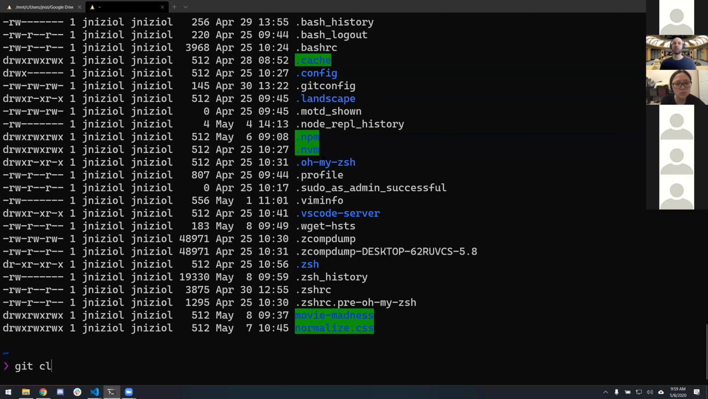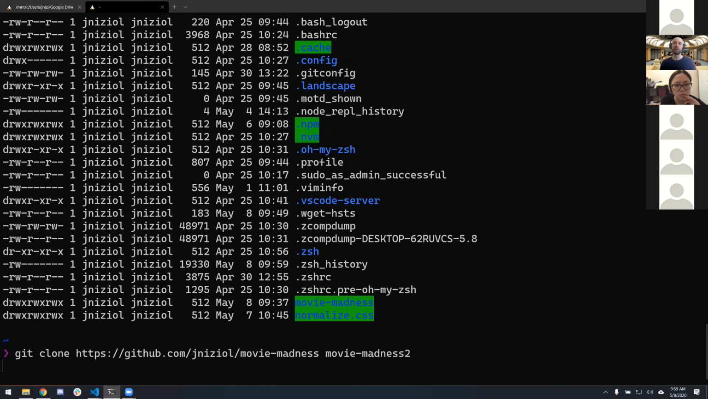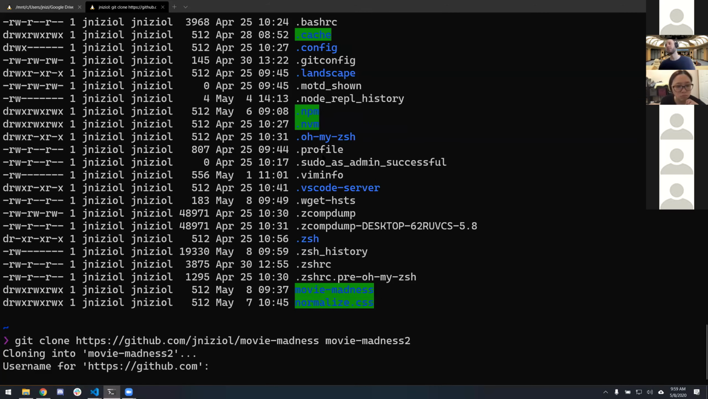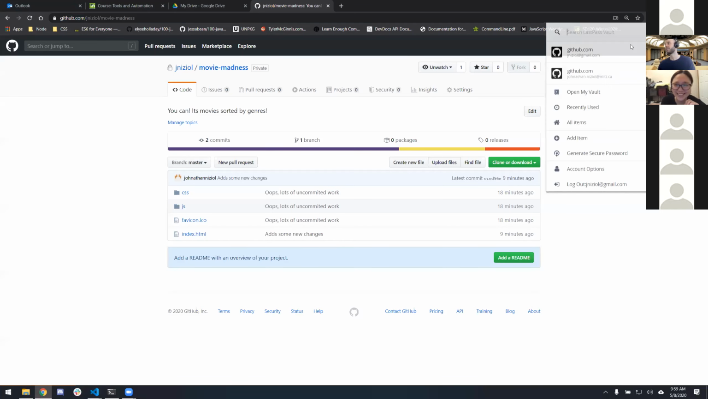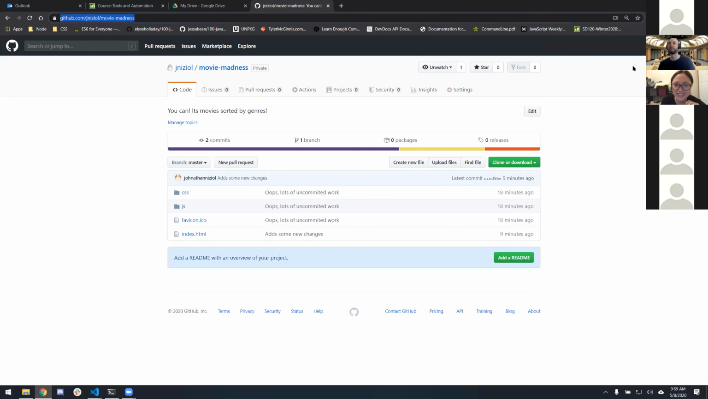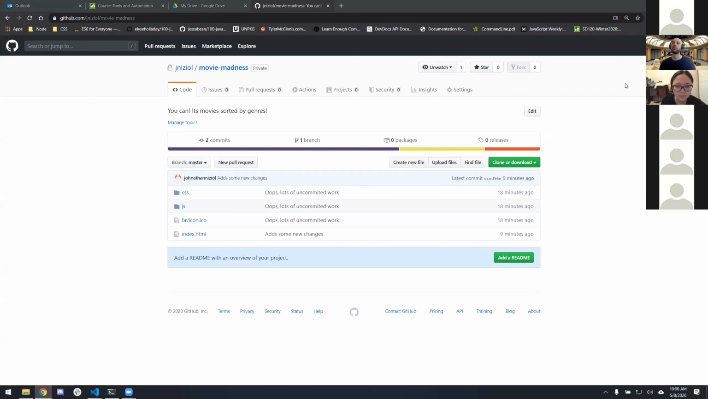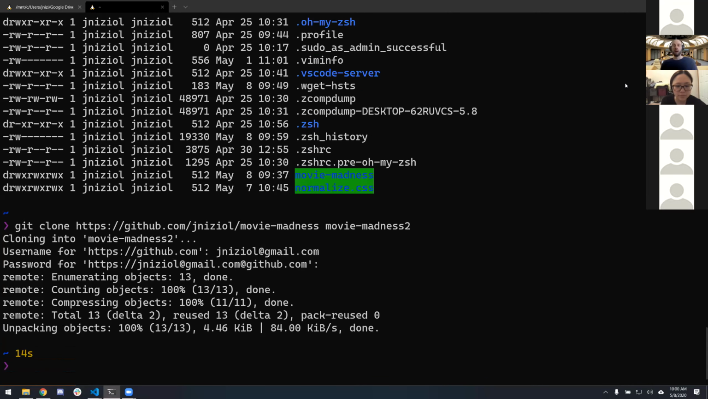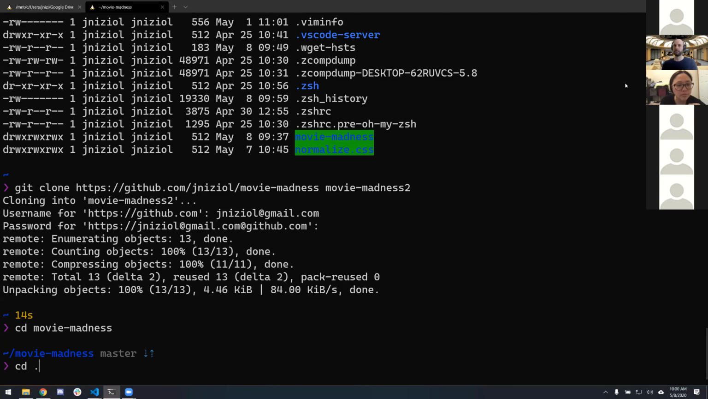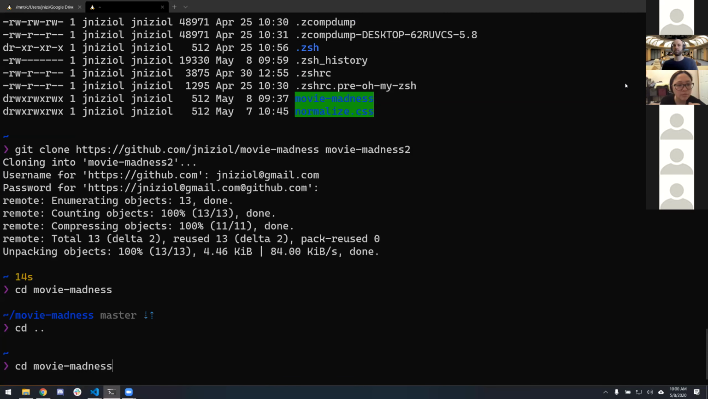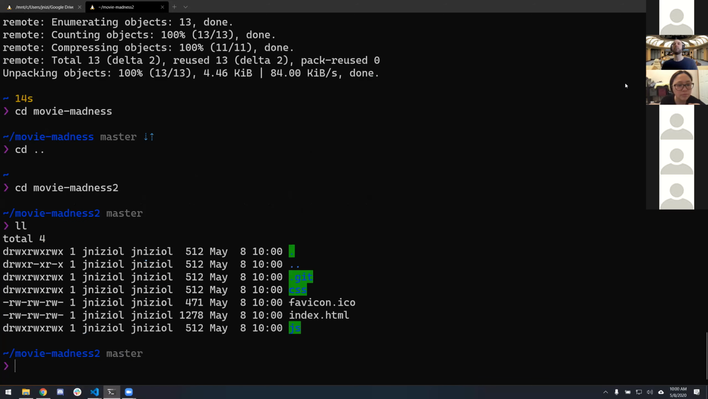I can say git clone Movie Madness into Movie Madness 2. It'll create a new directory, Movie Madness 2. Oh my goodness, are you serious? I have a feeling this is going to be a recurring theme. Movie Madness 2. So I cloned all the changes.